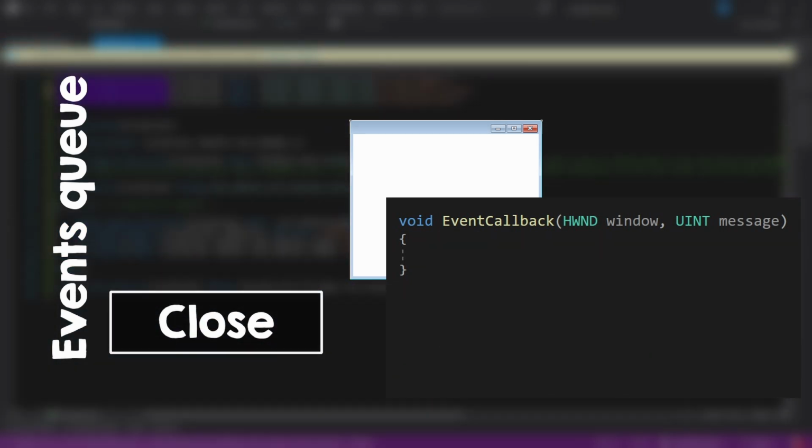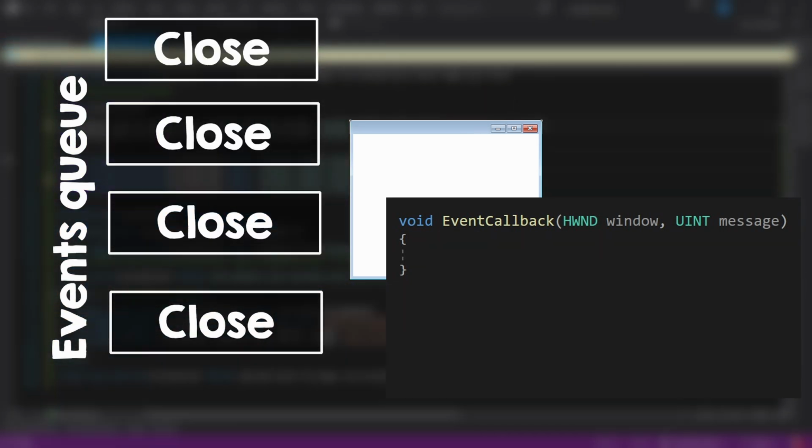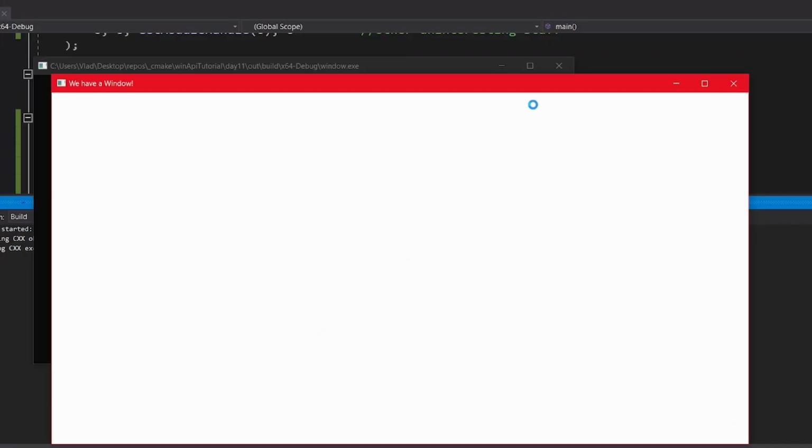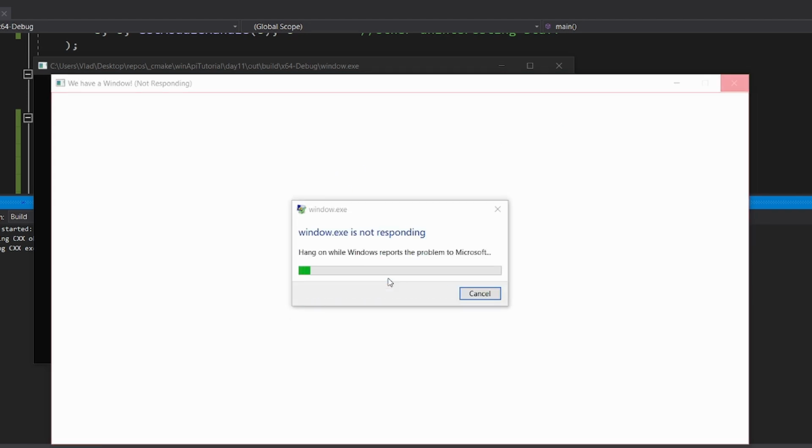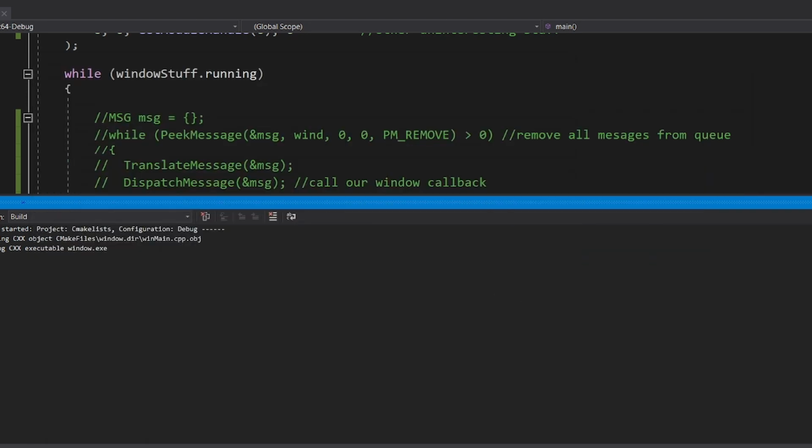If you don't do that, the events will queue up until eventually Windows will guess that the program froze in an infinite loop or something, and after giving it a few seconds time to recover, it will give you the option to terminate the program. And we will see that shortly, and it will make much more sense.